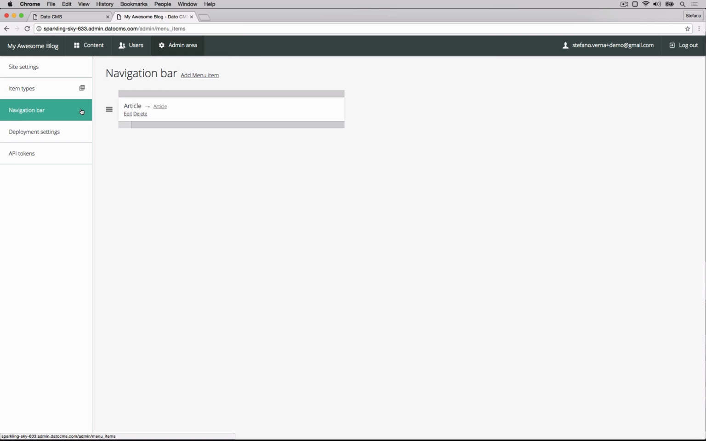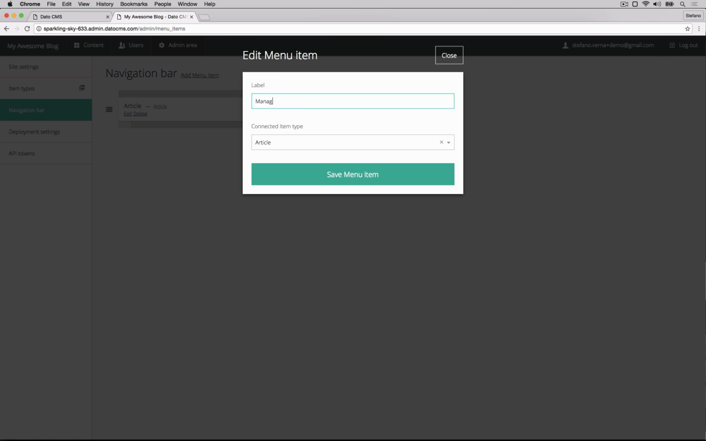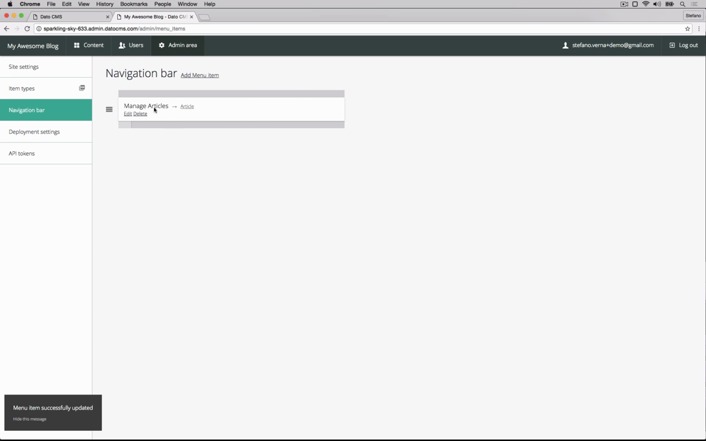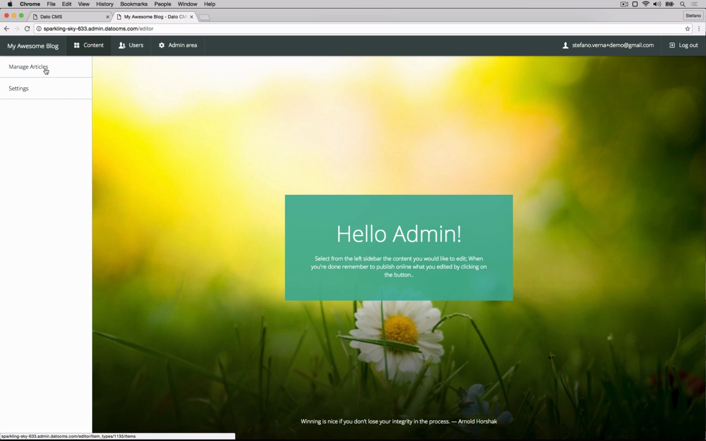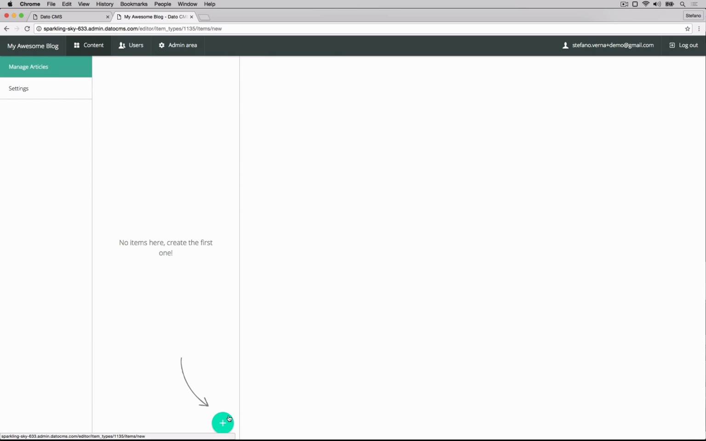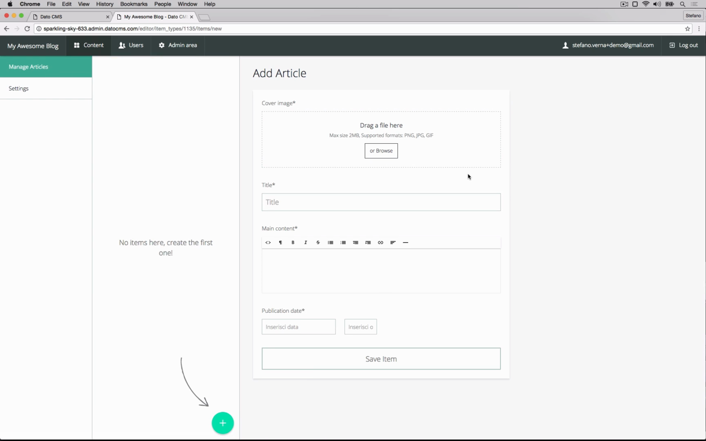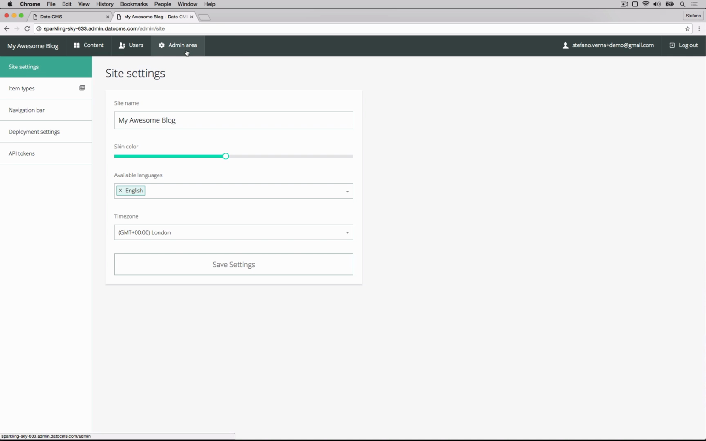As you can see, the system has already created an entry for the use of the navigation menu, which points to the list of articles. We can modify the label at will and see it immediately reflected in the sidebar menu. With these simple steps, we can already create new articles within our site. Our job is not finished yet.